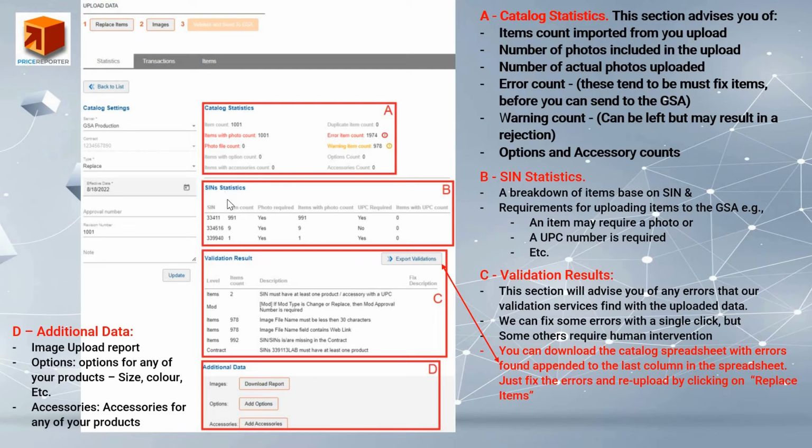Moving on, SIN statistics will show you SINs included in your upload, the item count per SIN. If photos are required, generally at least one photo is required per SIN. Whether a UPC number is required or not, again, one UPC number is generally required, and items with UPC counts.